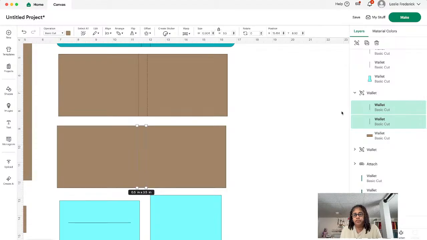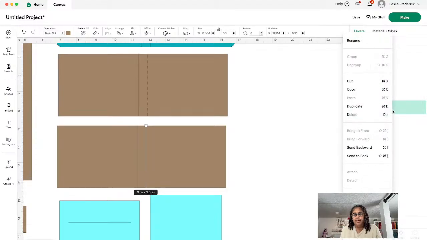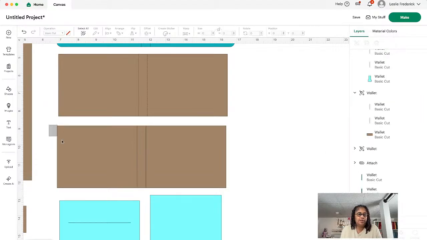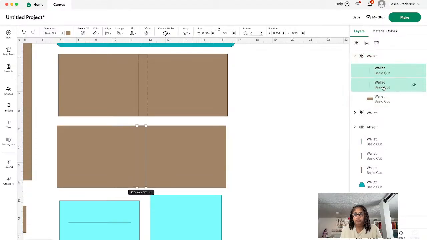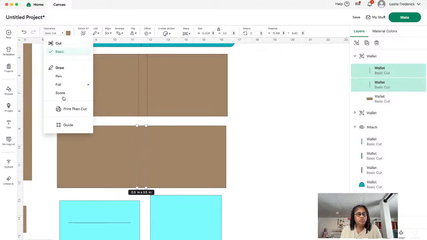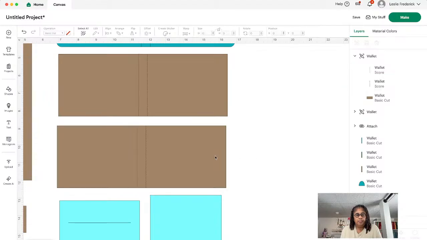for example, if you see here and I right click, right now it's in front. If I wanted it in the back, but you wouldn't want your score lines in the back, because you would want that as far as to make the fold. So I'm going to change this to score. Then I'm going to attach the file.